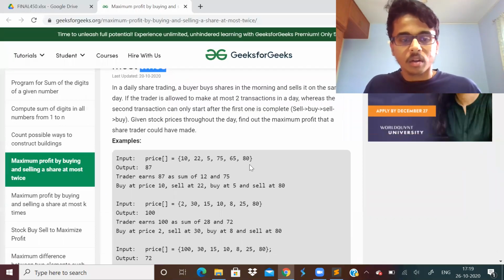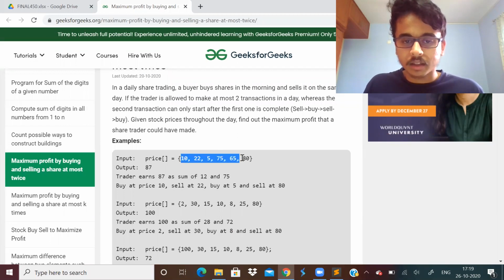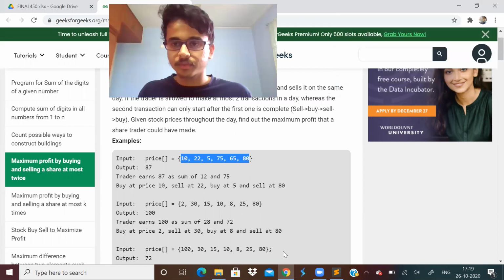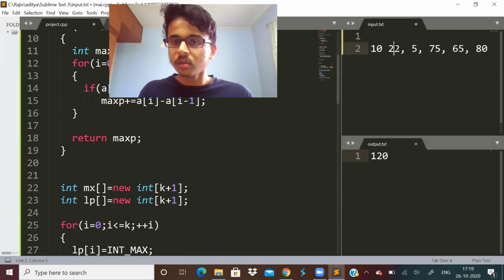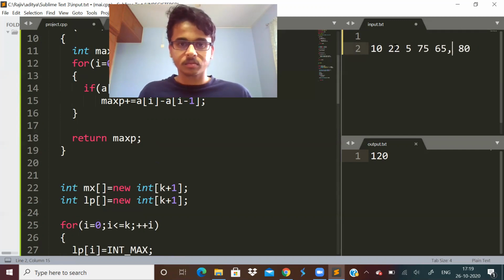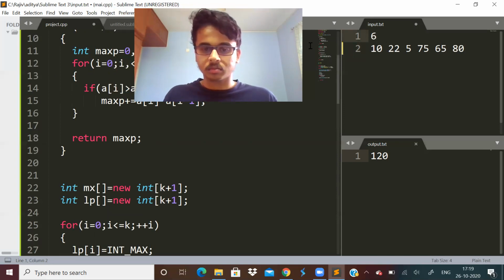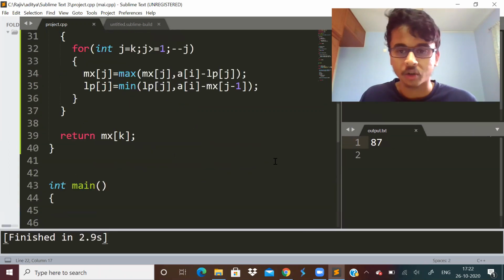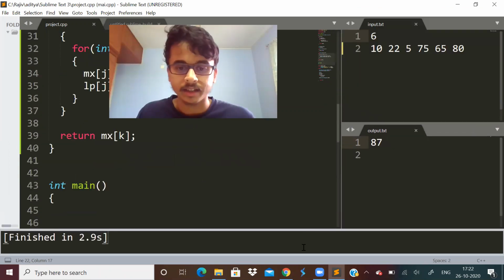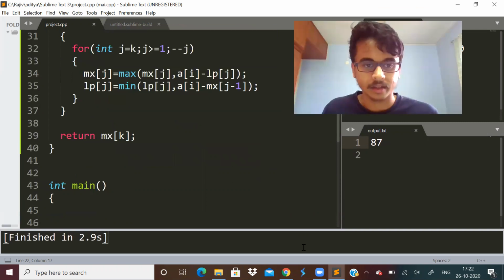So if you want, we can test over here. Let us take this. So I ran the code, and now I'm getting the correct output. As you can see, we're getting 87, which is the same as this.